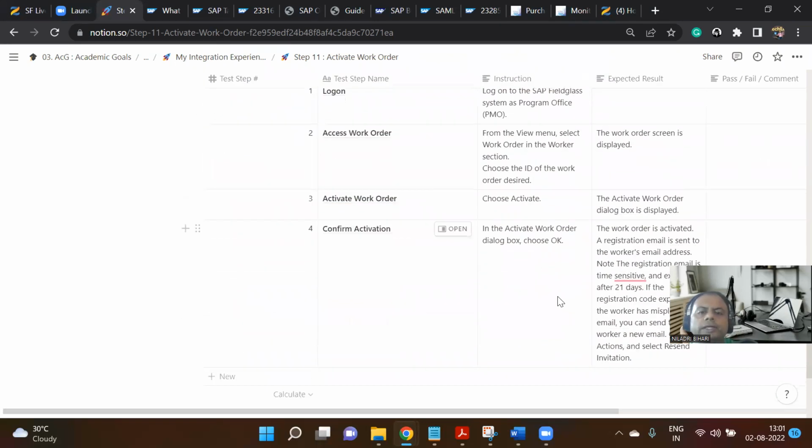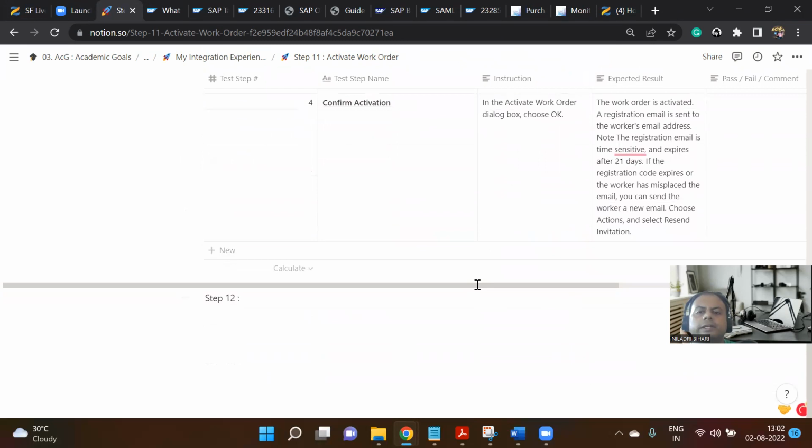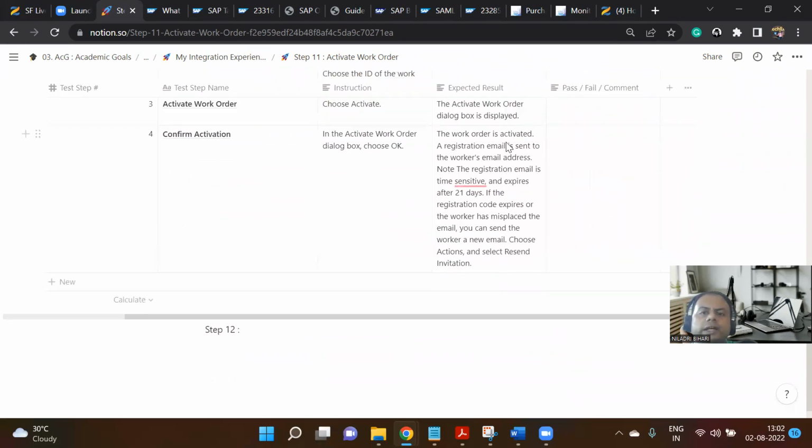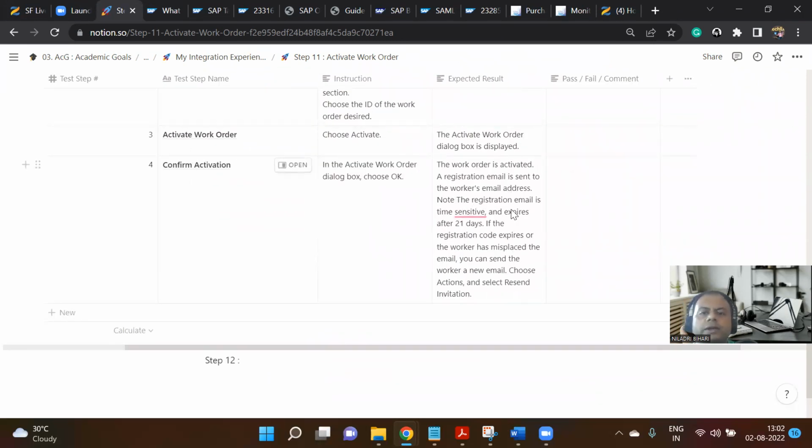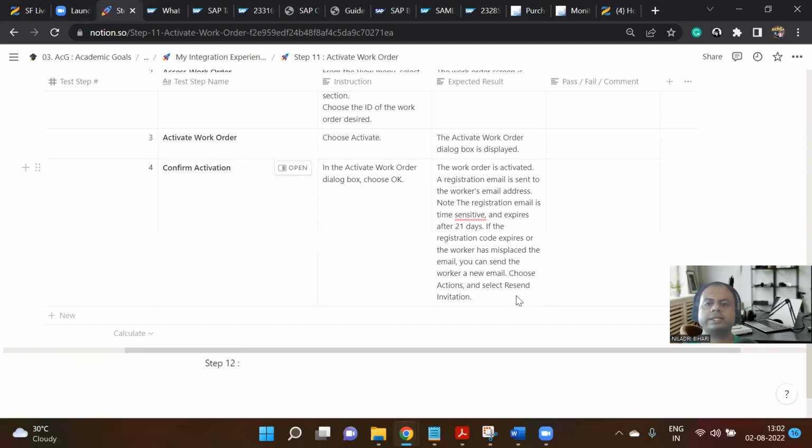Otherwise this is confirmed; it's a very simple process. The work order is activated and the registration mail goes to the workforce email address. The registration email is time sensitive and expires in 20 or 21 days. If the registration code expires, you can send the worker the email again: choose the actions and select resend invitation.